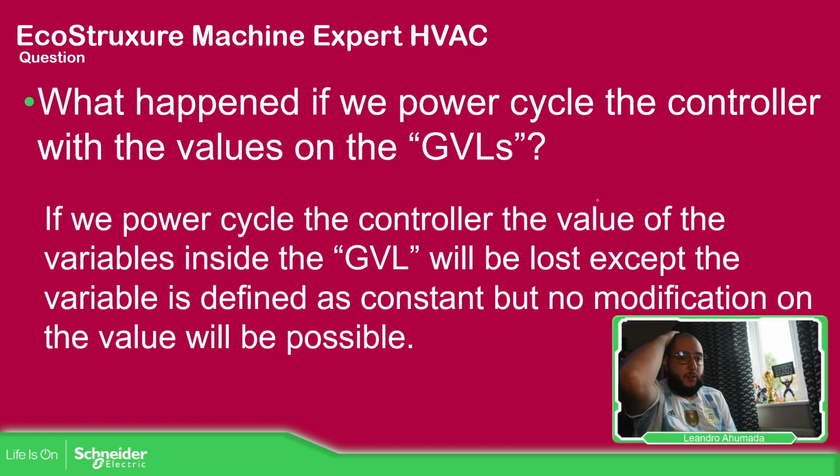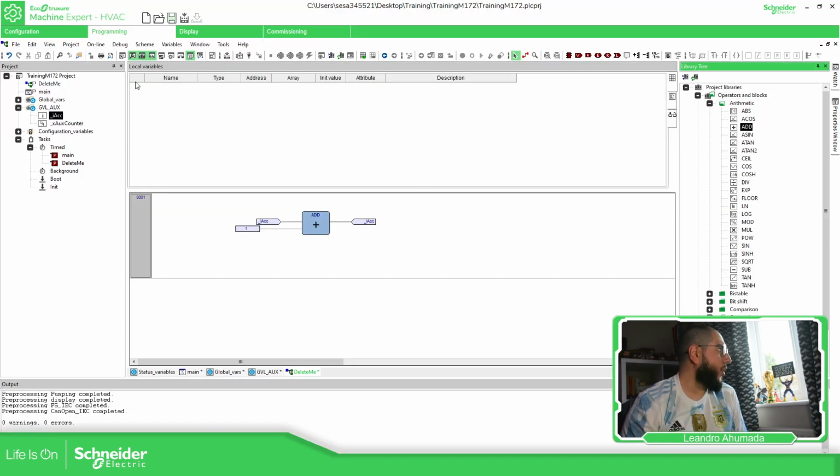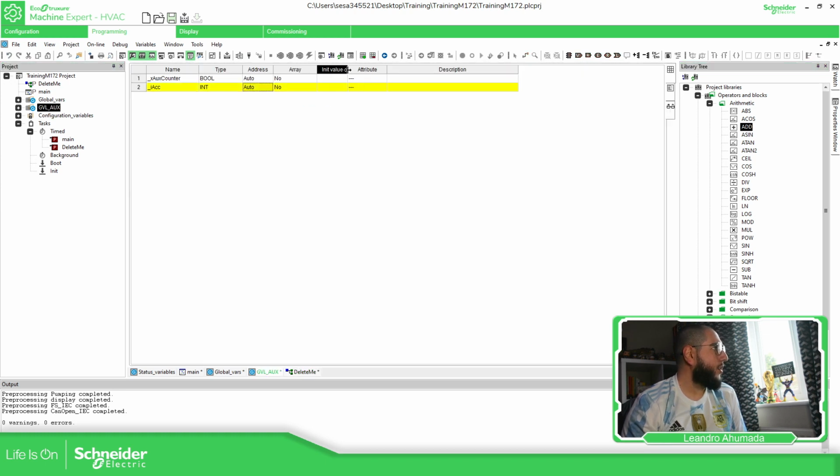Variables in the GBLs don't retain the value. So if you want to save the configuration of your machine, you don't need to use the GBL, you just need to use the EEPROM parameters in order to not lose the information. Of course, you can also use constants, but I believe I didn't mention that in the presentation. If we go back to the GBL, here in the attribute, you have the possibility to set a constant with initial value 15, and that's it. That value will not be lost because it's a constant value.